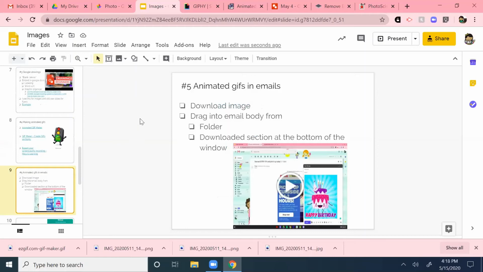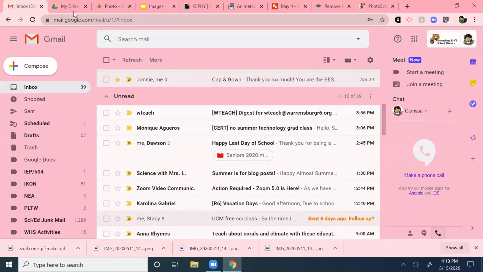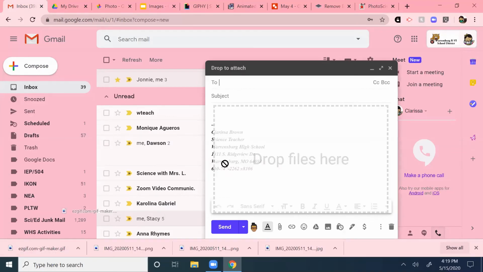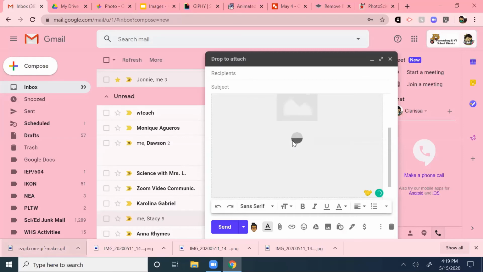Okay. Animated GIFs and emails. If you want to be super extra, you can put animated GIFs in your emails. All you have to do is drag it in. So let's do that. Okay, compose. I've downloaded some stuff over here. I'm going to click on it and drop the file in. It's that simple.